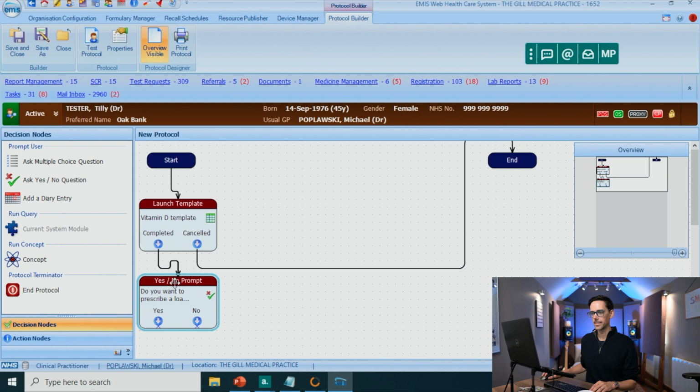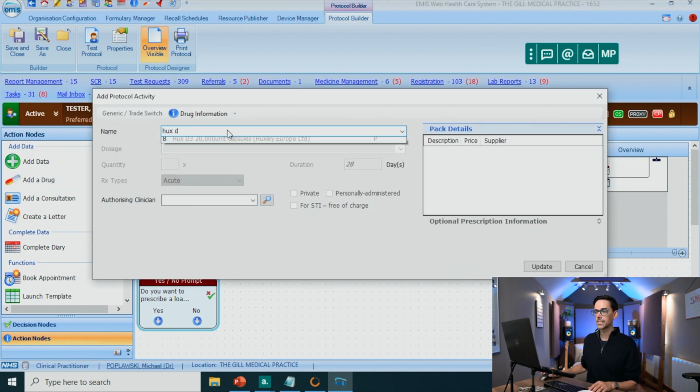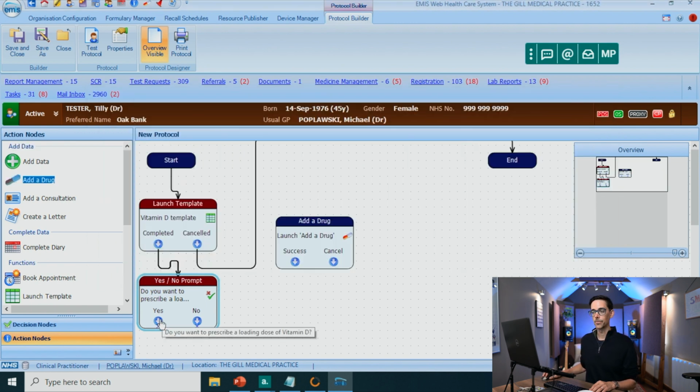Connect completed to this. Now, if you do want to, we're going to add a drug. So action nodes, add drug. We use Hux D3 and we do 2 capsules every week, and that's 14 capsules. Click update. Now, if you do want to prescribe a loading dose, just drag the arrow to the add a drug. I don't know why I'm laughing. This is just really fun.